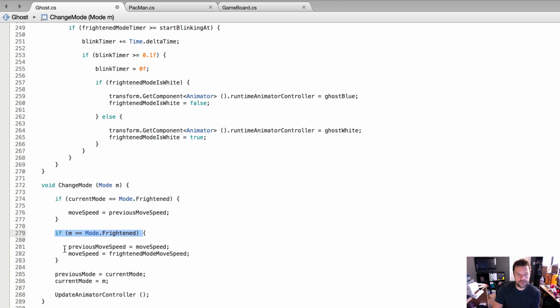If the mode that we're changing into, which is M, is equal to mode.frightened, then we're going to set our previous move speed to the move speed, our normal move speed. We want to store what our previous move speed was, so that we can switch back to our normal move speed when we get to the point where we're assigning previous move speed to move speed. And then we set move speed to the frightened move speed, which is the speed at which they're supposed to move when they're in frightened mode.